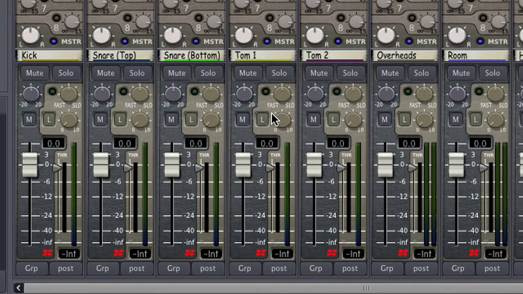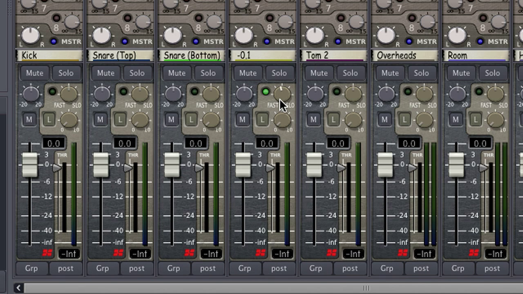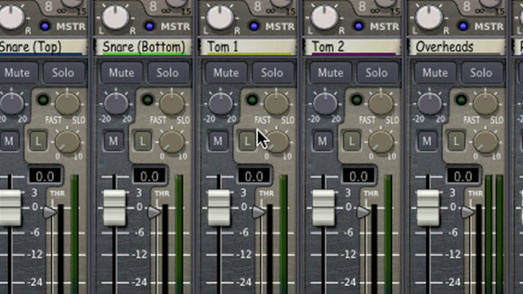In the leveler mode, the release time is fixed at a very fast release. The attack is also very fast, but we've allowed a small range of control over it. A too short attack time on low bass notes can cause distortion, so the speed control allows you to slow the attack down in the event that you use it on bass guitar. In most cases, the default speed setting is all you will ever need.